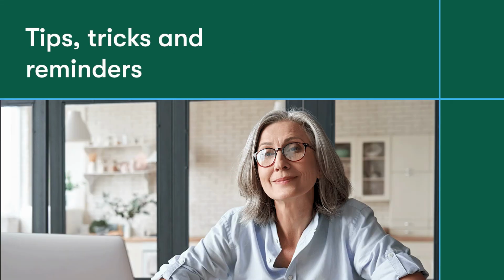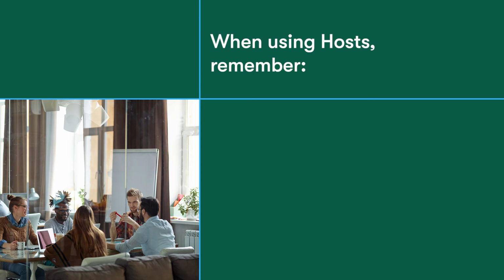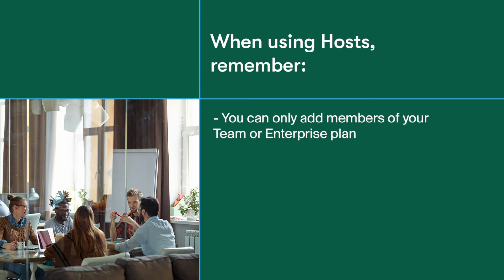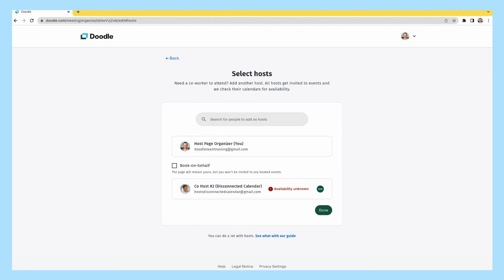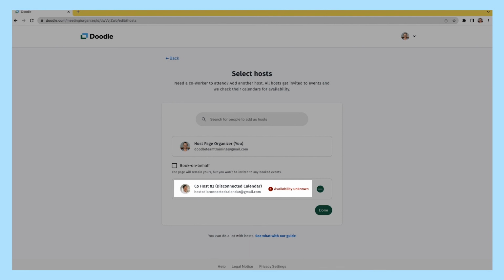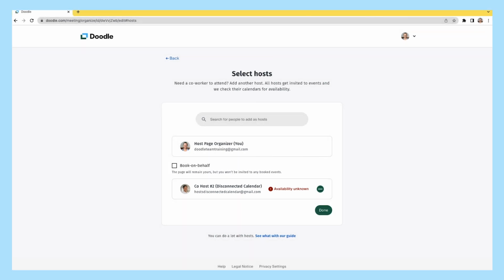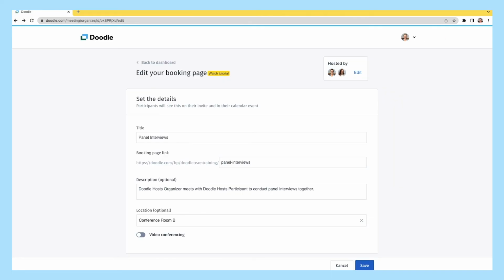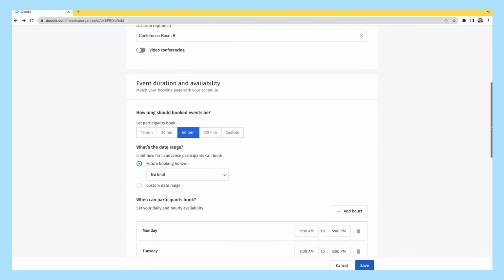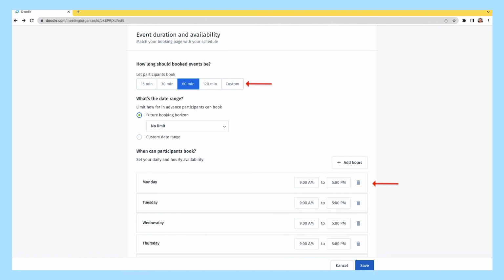When you are using the Hosts feature, remember that you can only add people who are a part of your team or enterprise subscription. Also, you can add up to 5 hosts per booking page, yourself included, and all co-hosts must have a calendar connected to their Doodle accounts in order for their availability to be taken into consideration. Additionally, all settings are defined by the owner of the booking page, such as work hours and meeting duration, which will determine the time slots offered to the participants.